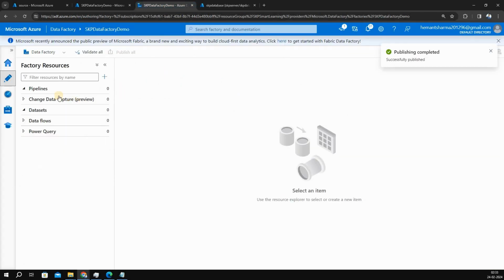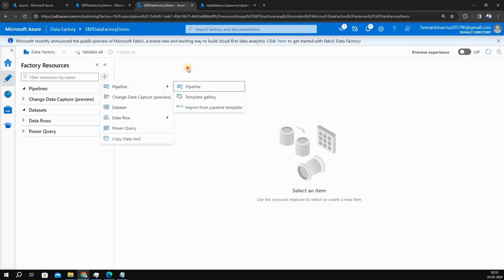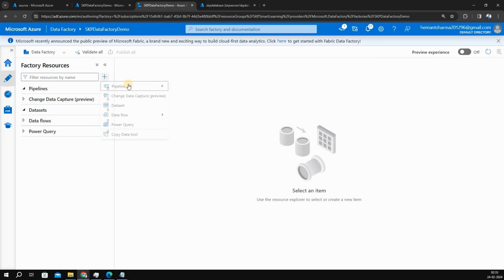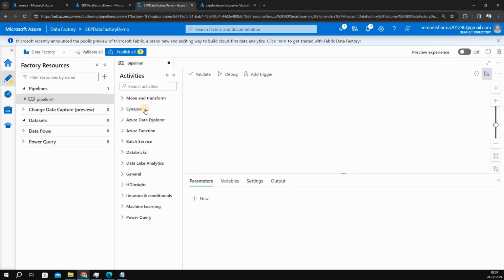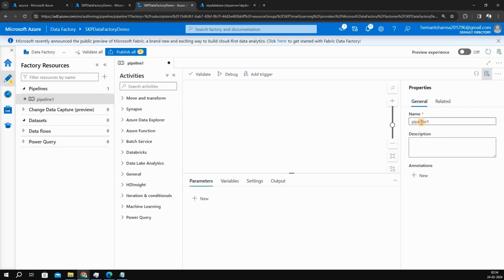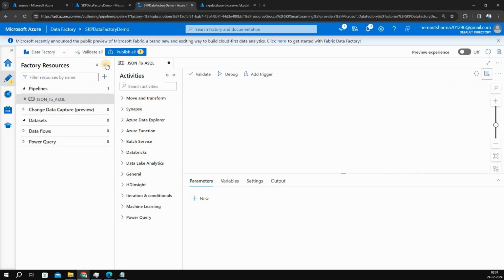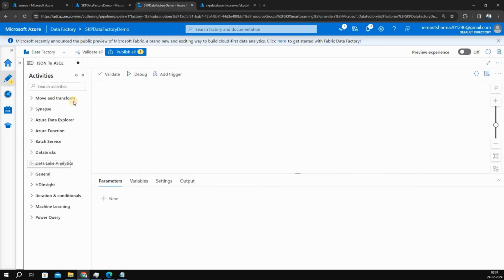In ADF we need to create the pipeline. To create the pipeline we have to click on either this plus sign or this three-dot menu, and both will work fine. I mean, it's the same thing. So I will change the pipeline name to JSON to Azure SQL. I'm just giving this name, collapsing this window.